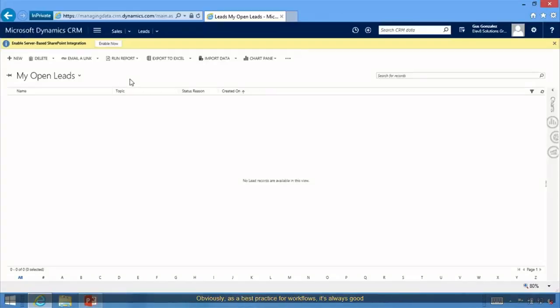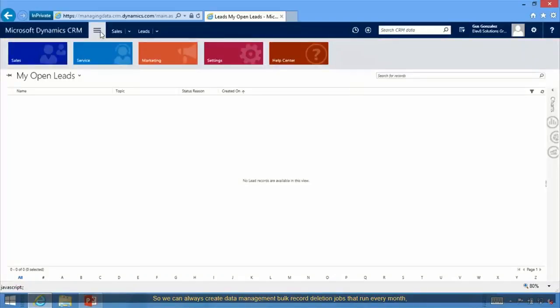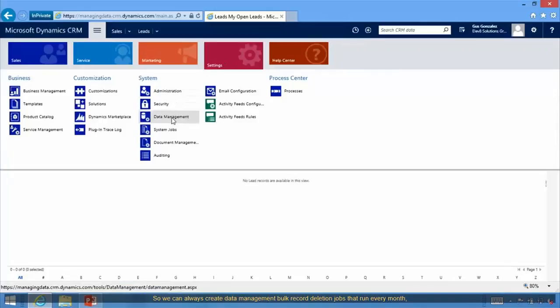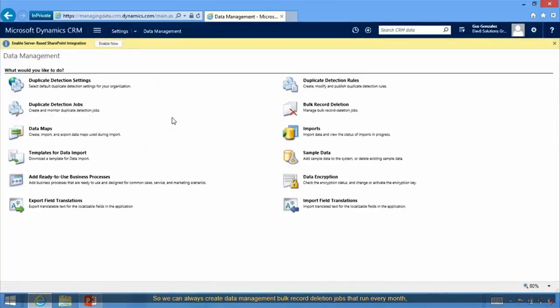Now, there are many reasons why you want to do that. Obviously, as a best practice for workflows, it's always good to allow the system to automatically delete successful ones. But in some cases, companies didn't click on that, or they decide to keep it for monitoring purposes. But you might not want to keep successfully run workflows for a long time. So we can always create data management bulk record deletion jobs that run every month, for example, every 30 days, and get rid of successful system jobs at that point.